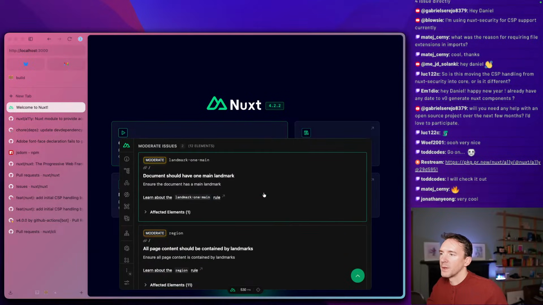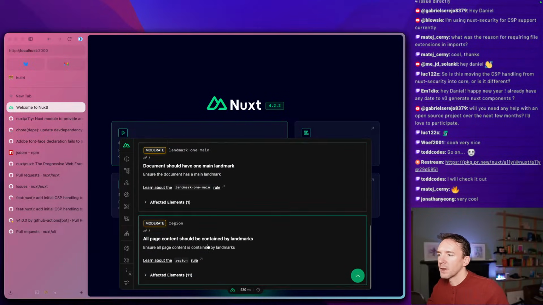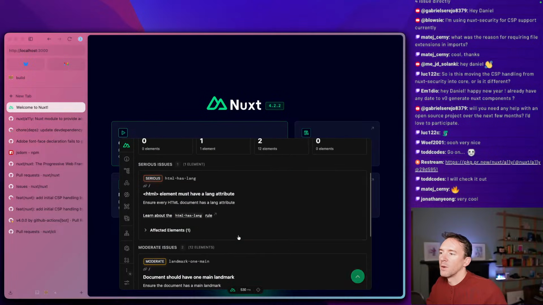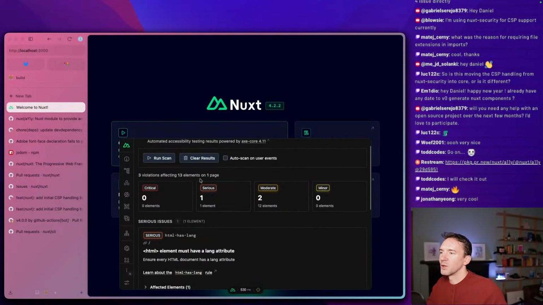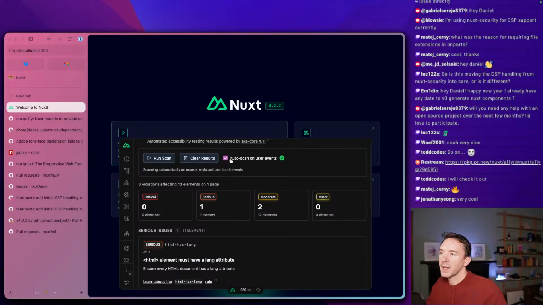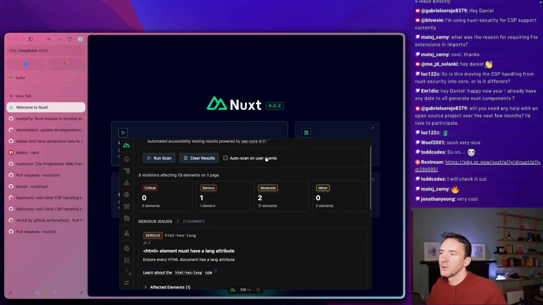We also have some moderate ones. There needs to be a main landmark. Page content should be contained by landmarks. This is all important. Now, none of this allows me to show you the best kind of things. Oh, we can auto scan as well. So as you're navigating around your app, it will scan and spot issues and let you know about them.